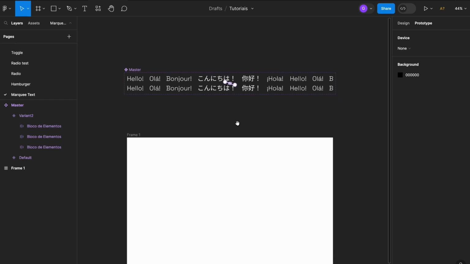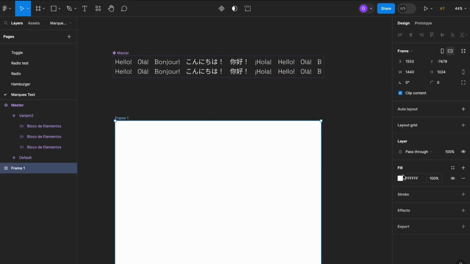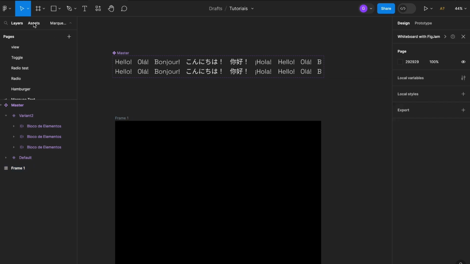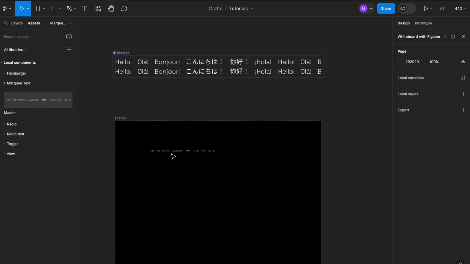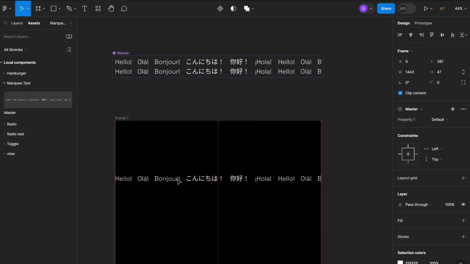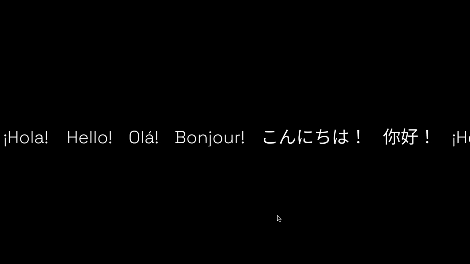I'll just change the color of this frame to black. Let's go to the Assets tab and drag our component here. Now let's test. As you can see, we've successfully created this marquee effect.